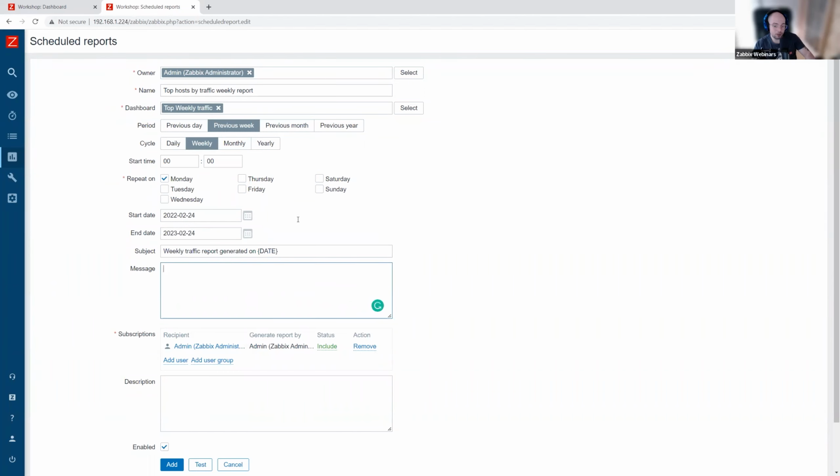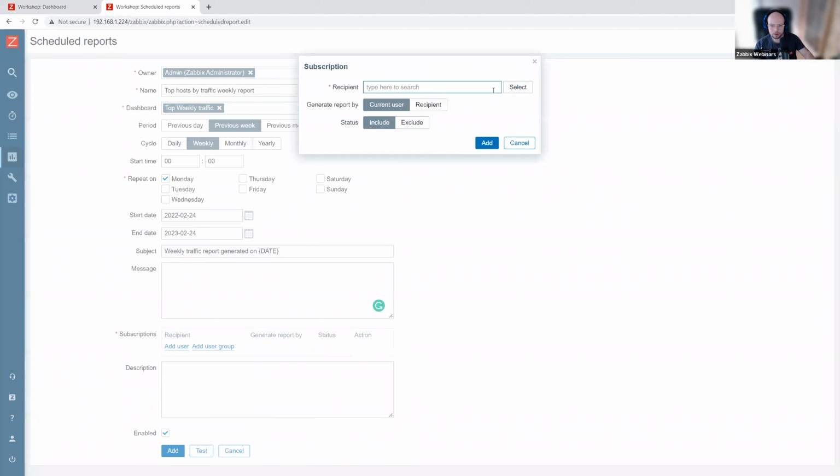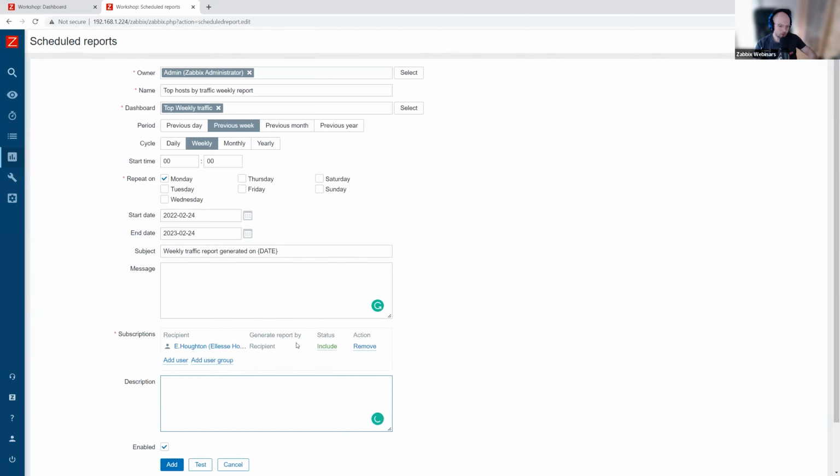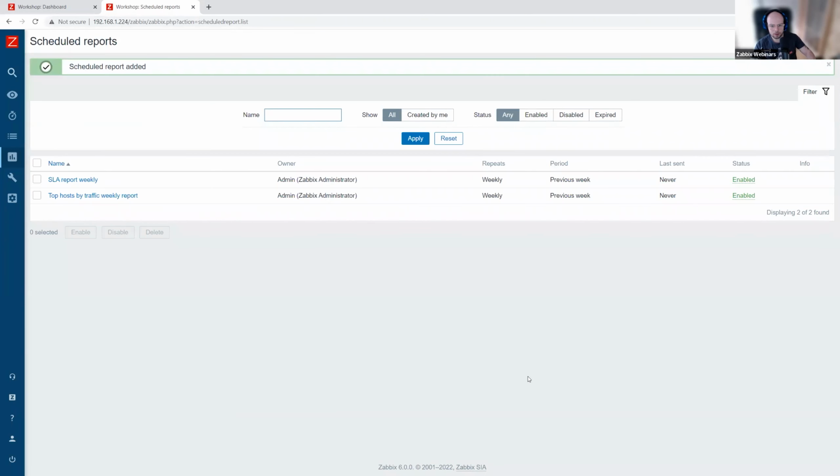Weekly traffic report generated on date. We can leave the message empty. This time, let's set the recipient to Elise. I will generate this report by admin. No, let's generate it by Elise. I think the first one was generated by admin. And we can provide a brief description: weekly traffic report based on top weekly traffic dashboard. And let's add it. We know that it works already. And that's pretty much that.